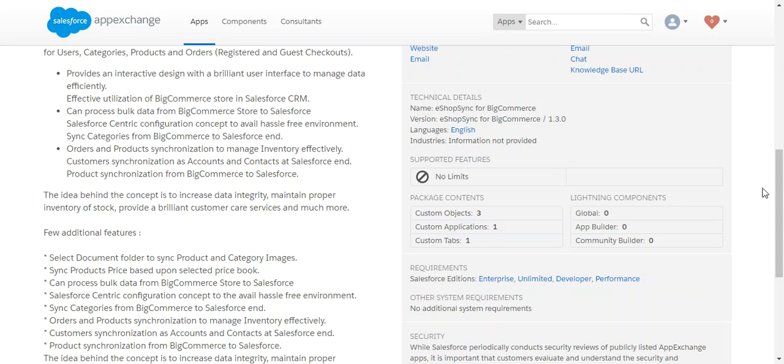If we talk about minimum requirements at the Salesforce end, the Salesforce edition must be Enterprise, Unlimited, Developer, or Performance. Currently, it supports these Salesforce editions. And if we talk about the package contents, it contains three custom objects, one application, and one custom tab, and that's all. Further, let me introduce the configuration part in my next video.